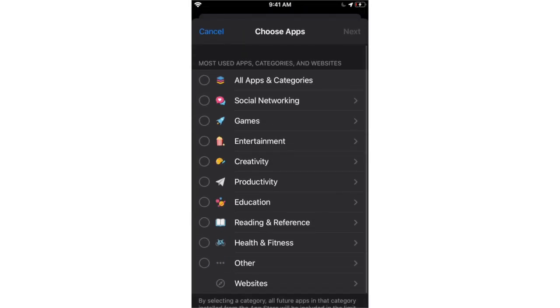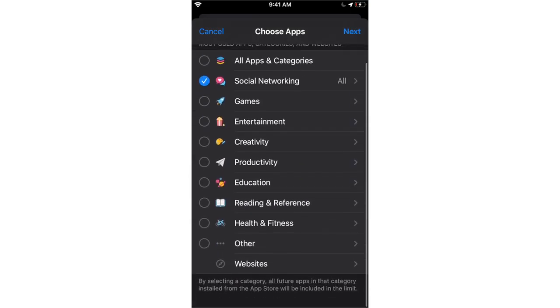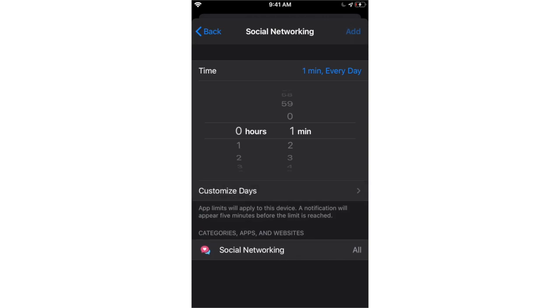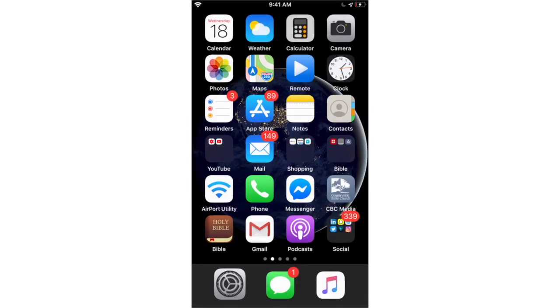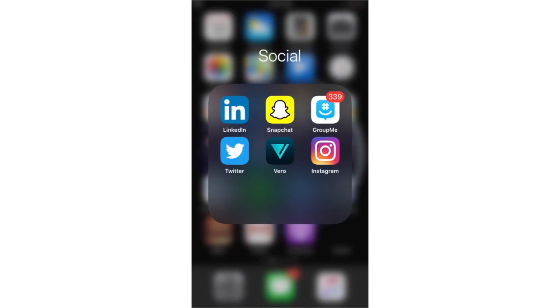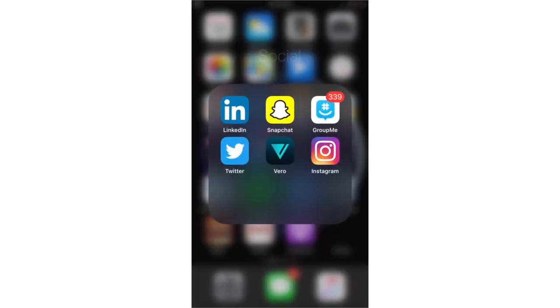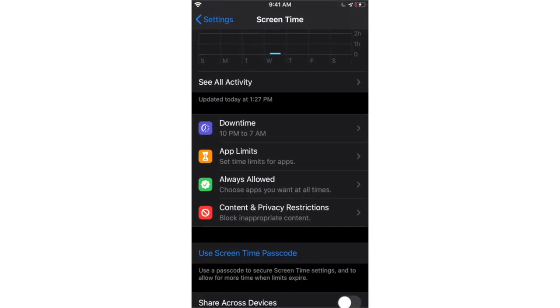And then you can add more limits. So you can say all social networking. So I'm just going to say all social networks. Next. Give them 1 minute and say add. So now all apps under social networking, so that is Messenger, Instagram, Snapchat, Twitter, all those social apps will get limited. So after about 1 minute, these should go ahead and die pretty soon. So I'll just go through more settings.